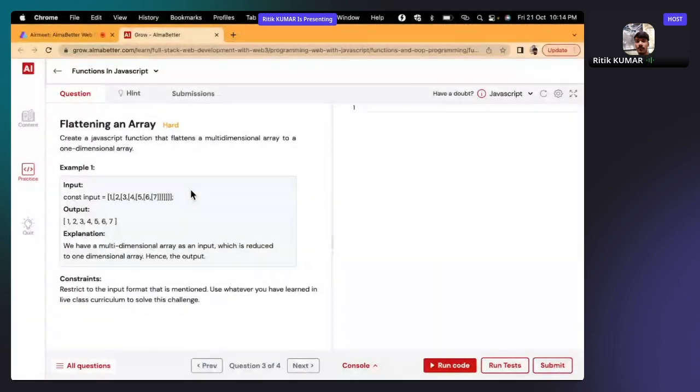So let's say we have an input. We want to write a function, let's call this flatten. This function takes an array. Each array element can be a single number or it can be another array. We want to create a final array, so let's call it the result array. We need to create a result, so let's call this result. This is an empty array.